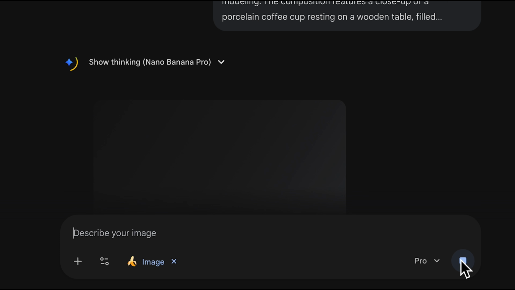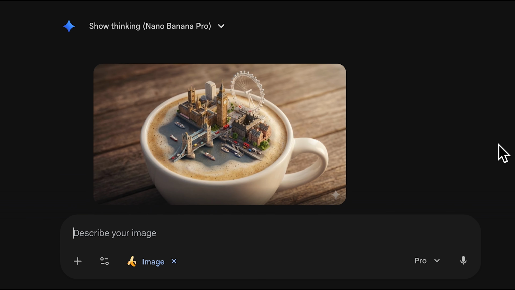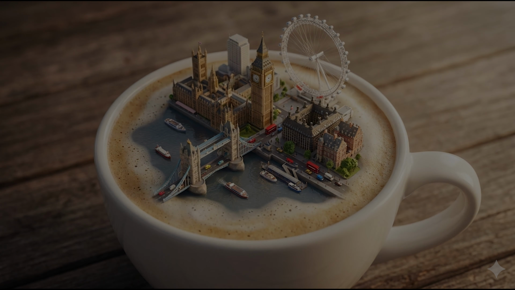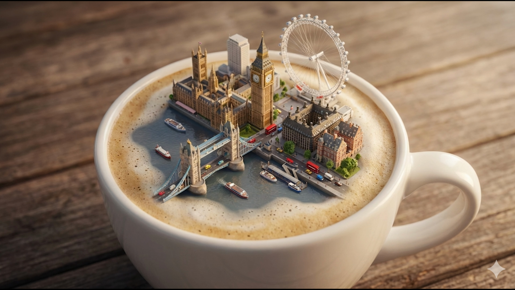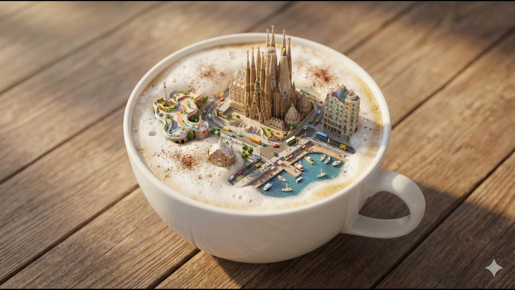You can clearly make out Big Ben, Tower Bridge, the London Eye, and dense city streets, all perfectly framed within the cup. Even the tiny moving vehicles and miniature roads are visible, which adds an insane level of realism. I also tested this with Sydney and Barcelona, and the results look absolutely wild. Each city still retains its unique identity perfectly inside the cup.